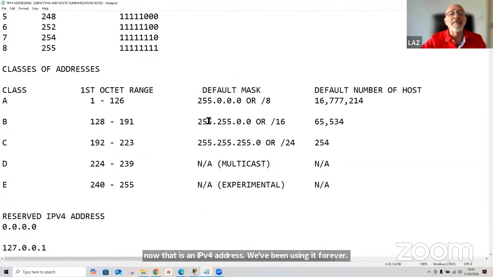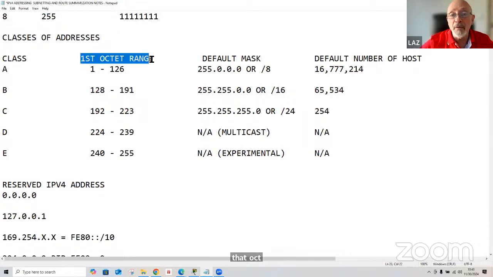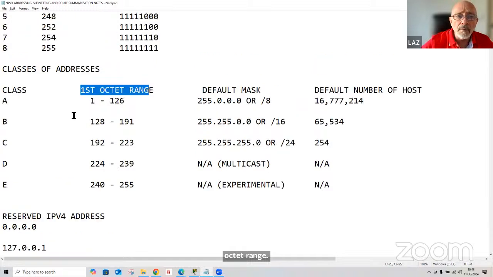How do we classify an address? Does anybody know that answer? How do we classify A, B, C, or D? What do we base it on? It's right in front of you. That octet range. Exactly, the first octet range. How come we don't start with 0? How come we don't start with 0?